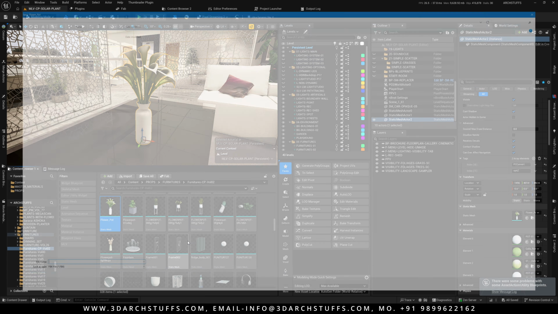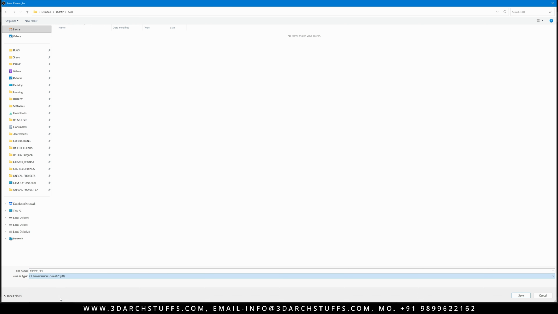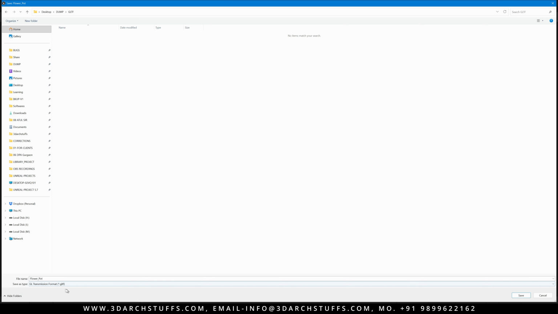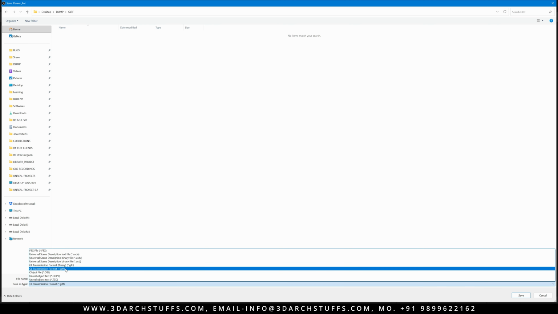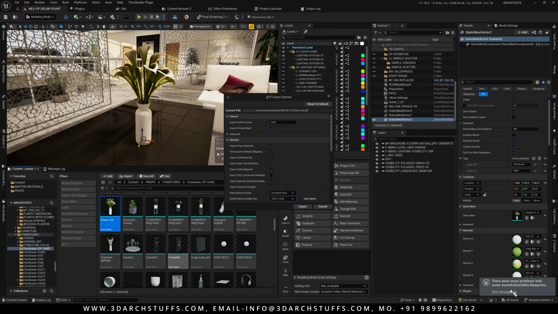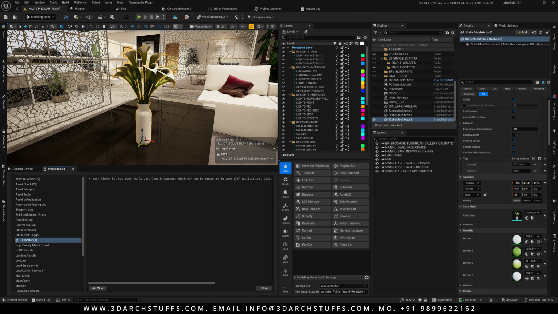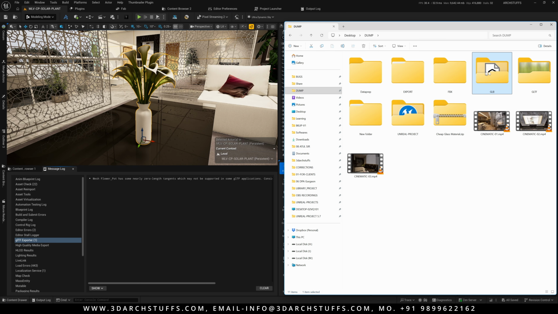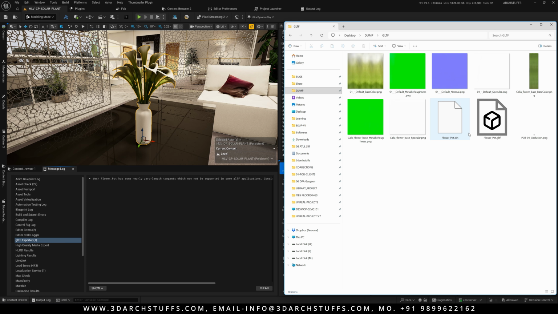So I will go ahead, click on export, then change it to glTF, and here I will make a folder named glTF. I will keep the name same, but the format will be glTF this time, and click save and click export. Okay, I will go to the folder. In glb I have just one file. In the glTF, this is the difference. You have the glTF file with this texture.